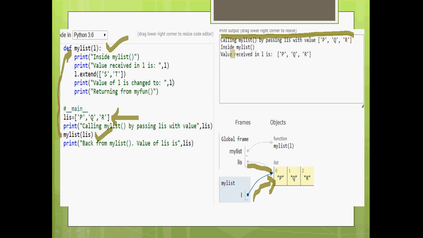Now we are inside the function. Let's see what happens. First, there is a print statement inside myList which has been printed here. Now what happens? Value received is, the value we receive inside the function, there's no change at all. We didn't change the value yet. The list has not yet been changed. So PQR is still there.